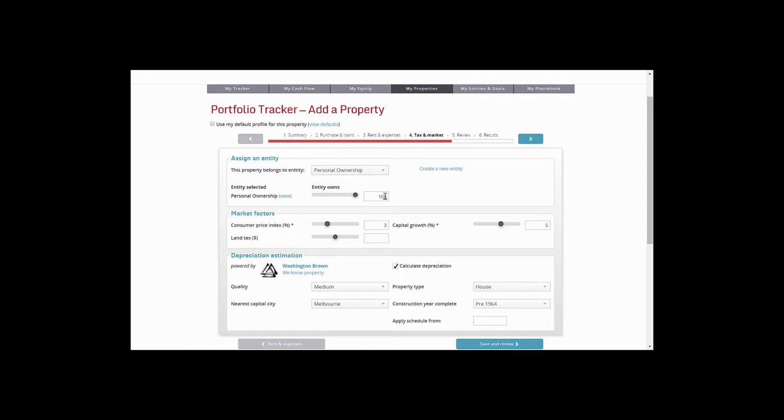this property. This means that if you're a 50-50 joint venture with someone else, you can choose 50% as the ownership for this property, and any income and expenses, etc., will be broken down to a 50% basis.